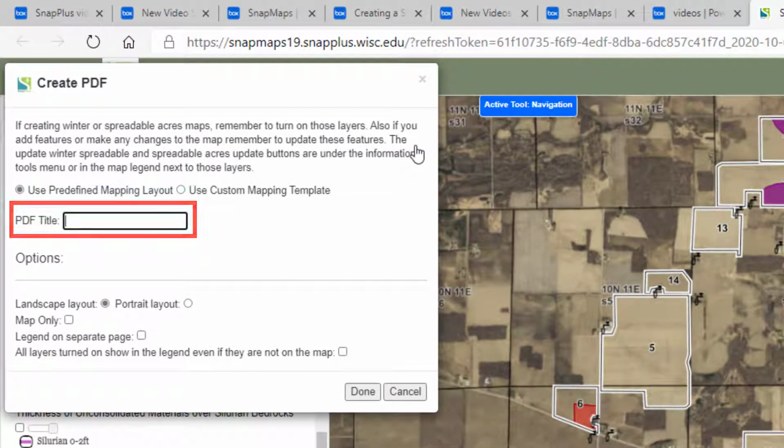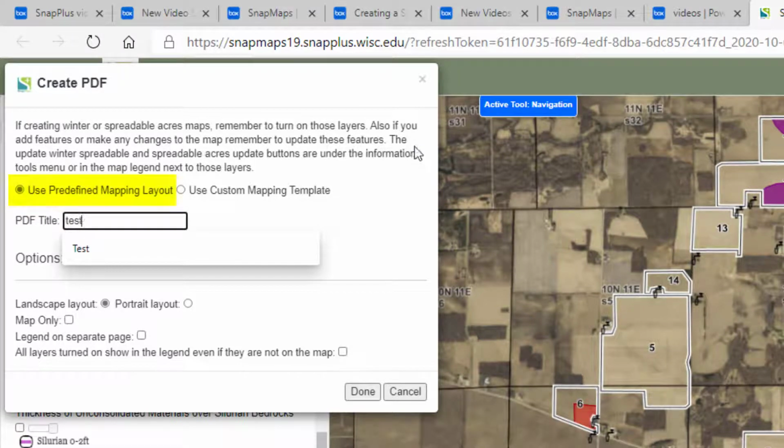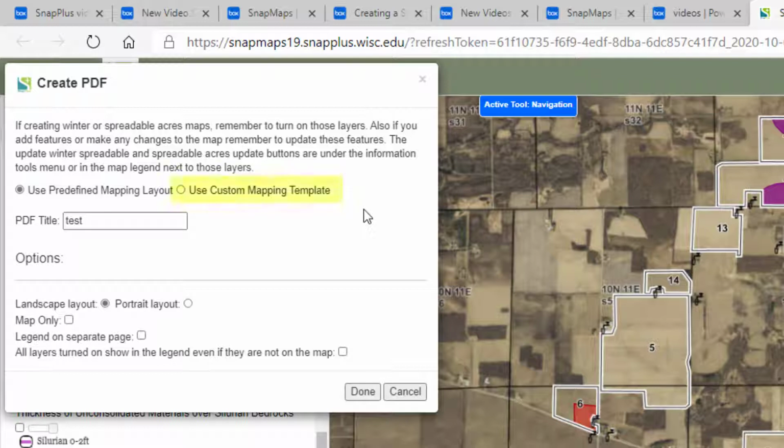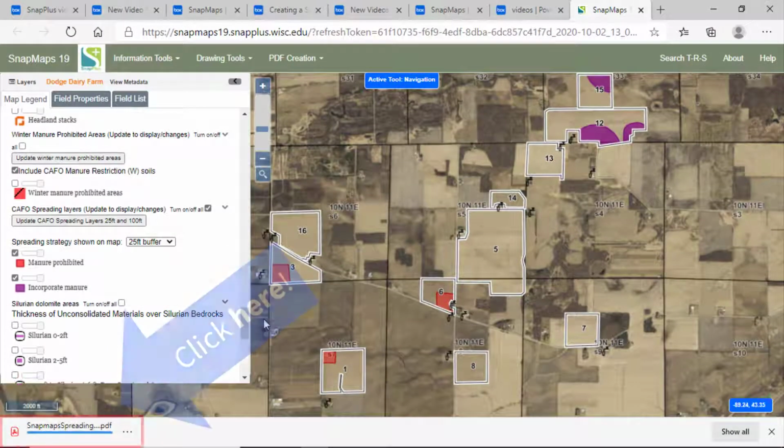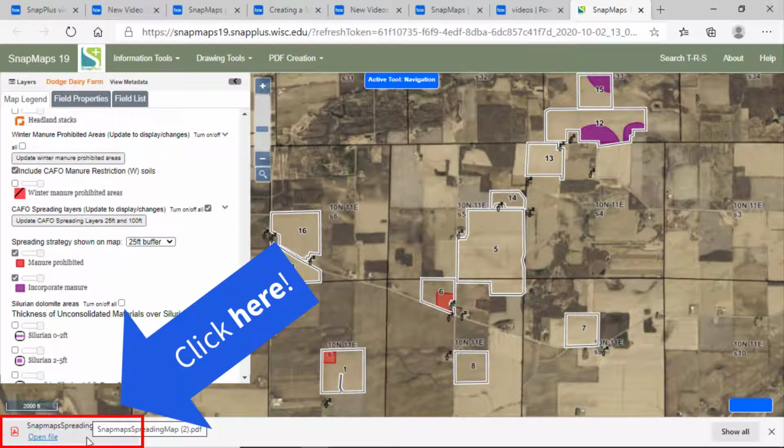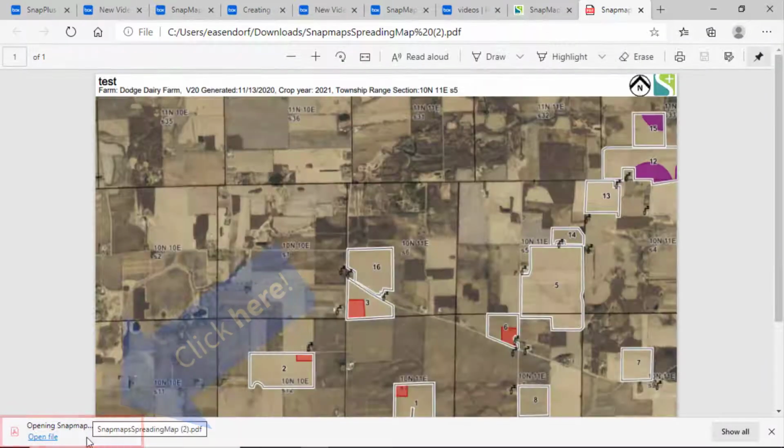Give the map a name, and check either Use Predefined Mapping Layout or Use Custom Mapping Template. Then click Done to create your map. This will create a PDF that you can either save to your computer or print off.